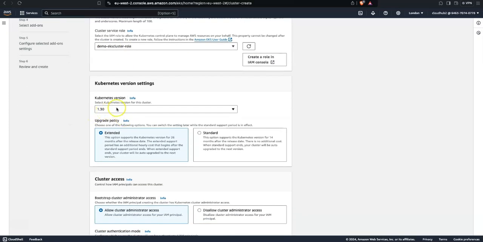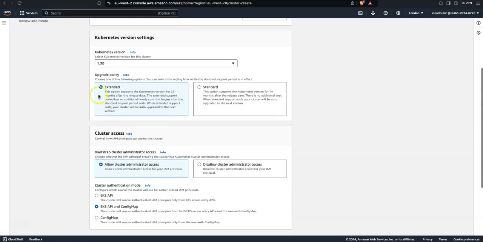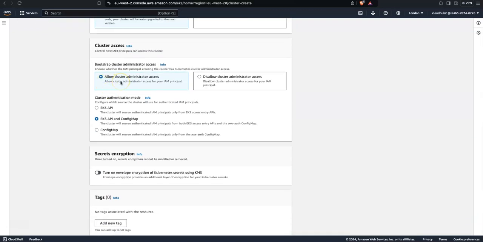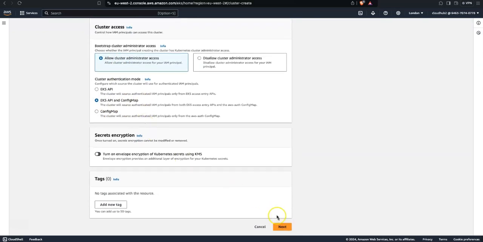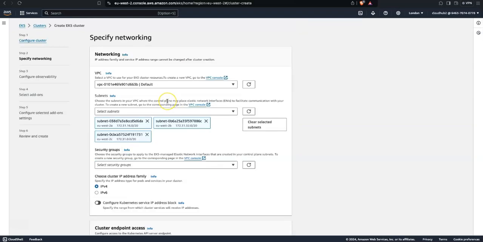Then we'll leave the version of Kubernetes as default. The extended upgrade policy, let's leave it as default, and then cluster authentication will use EKS API and config map, and then we click on next. Now we need to select the VPC that will attach to the cluster. I've already created a VPC, so maybe in my subsequent videos we will learn how to create a VPC and then set up the subnets, security groups and all of that. So we select the VPC.